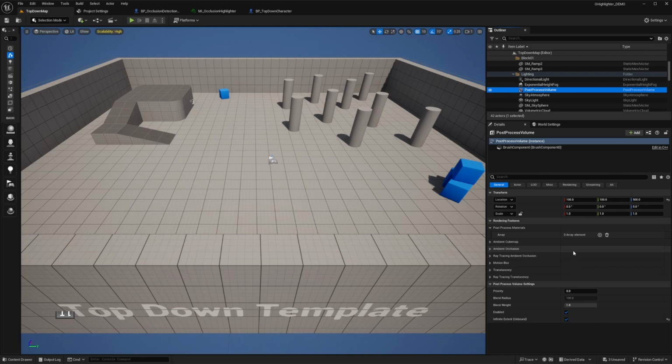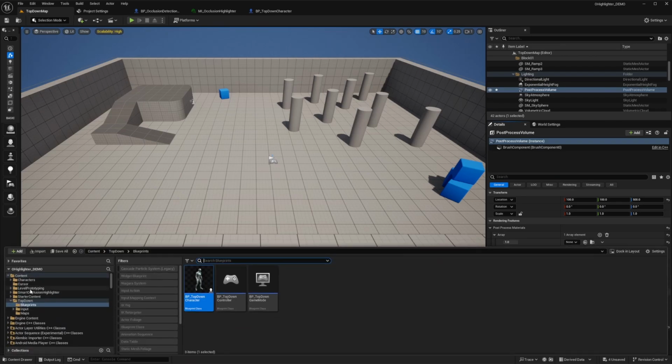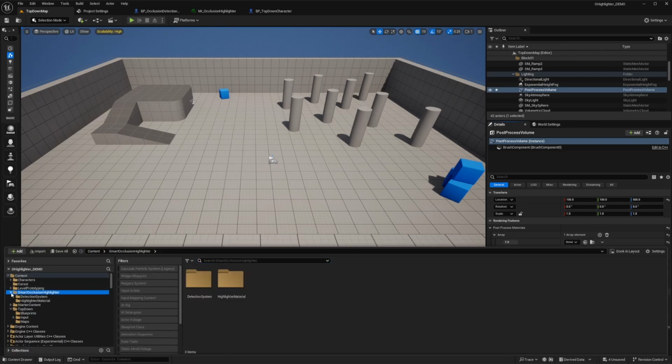So what we're going to do is over here in the details panel, we're going to go to rendering features, post-process materials, and we're going to add an array element. From here we'll choose asset reference, and since we know that we've imported our Smart Occlusion Highlighter from the Epic Marketplace, we know that we have the material available in here, both the base material and the material instance.